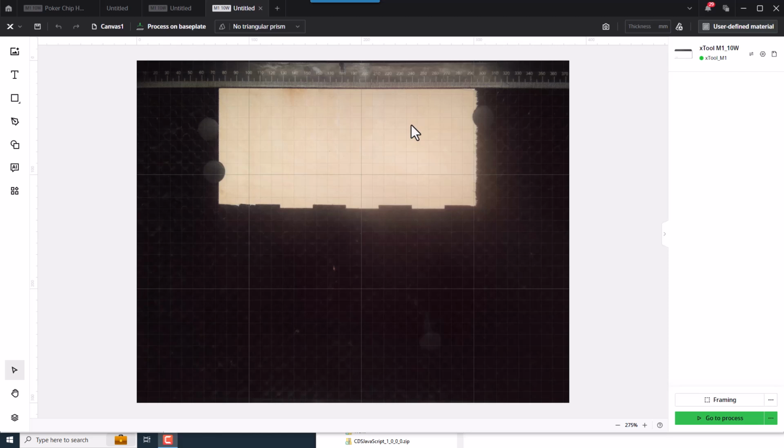A gentleman in one of the xTool forums asked a question about trying to minimize the number of cuts on a series of objects, mainly rectangles. I thought, I think I know how to do this. I was playing around with some of the new features in XCS 2.0, and I think I found out how to do it.